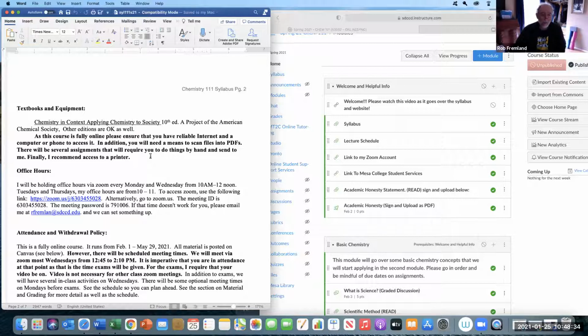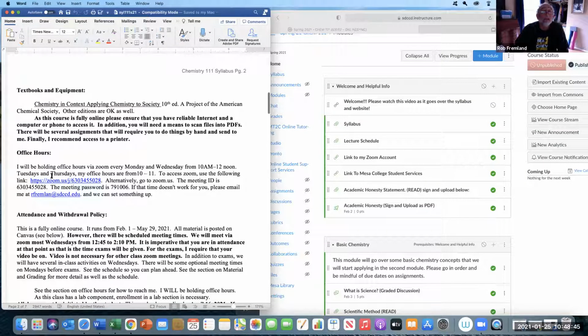All right, office hours. I'll have office hours every Monday and Wednesday from 10 to 12, Tuesdays and Thursdays from 10 to 11. I will be there on Zoom, of course, unless something comes up. And that's my Zoom address right here. This is my email. This is the password to Zoom. Email if you want to talk to me about something else, set up another time.